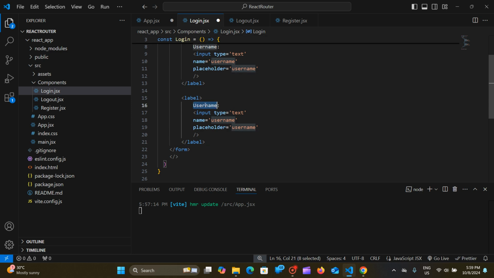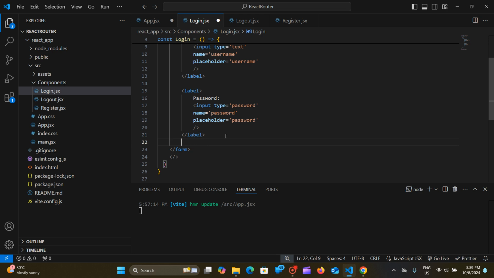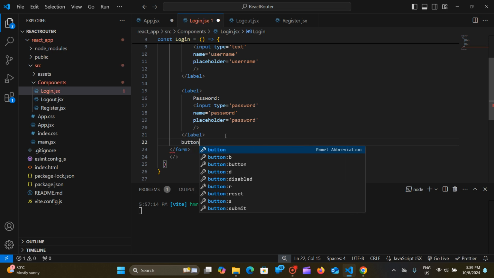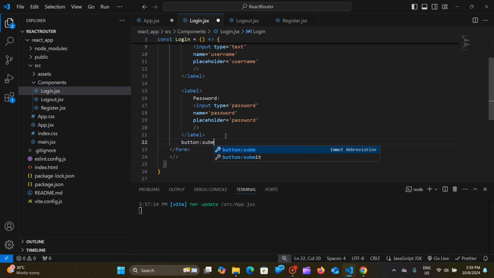And this is next for the password. Okay, type as password, name as password, placeholder as password, right? Password. And finally we will add a normal button, right? Button as submit, right? Login. Okay, for login page.